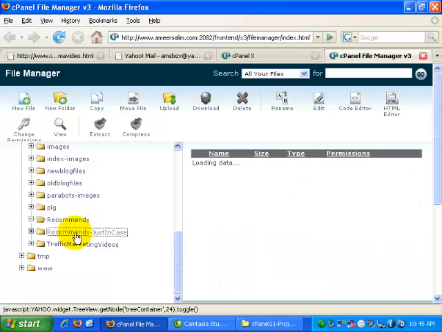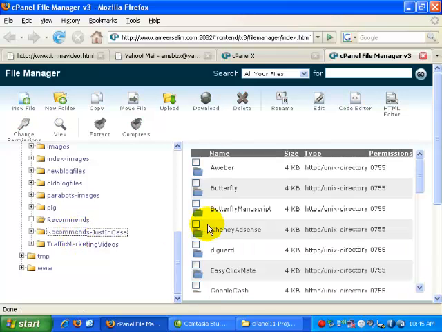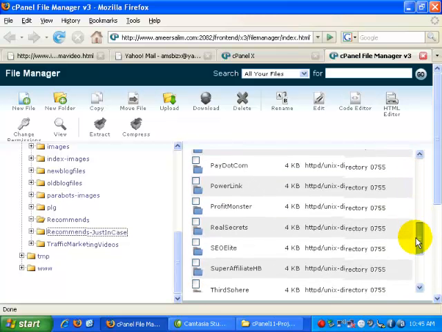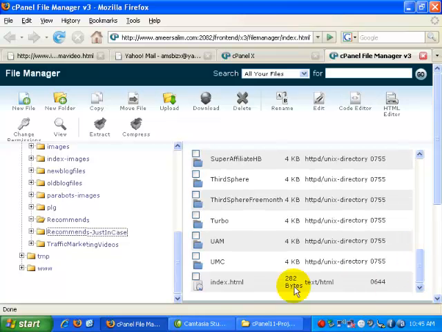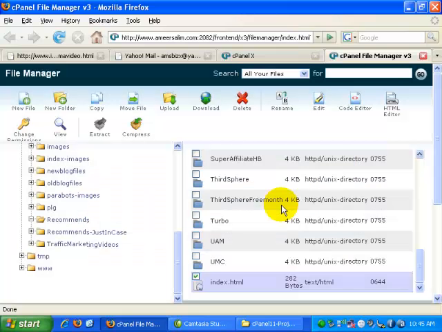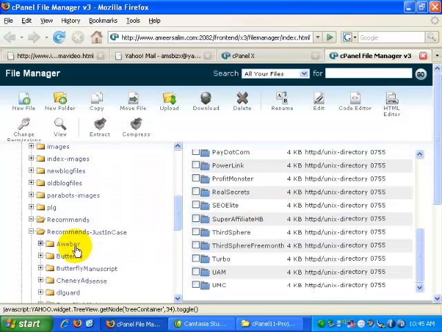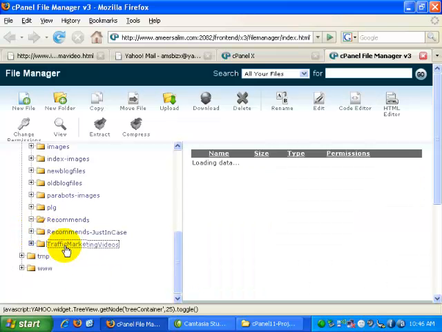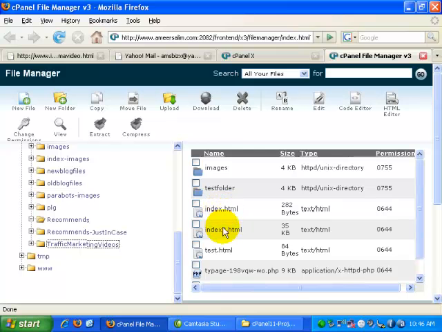Now let's check. Go to this folder and let's find the file which I have just copied and pasted. Scroll down, and there you go, you can see the text file over here. So if you want to delete, just select the file and delete it. Now let's go back to the traffic marketing videos folder. You can see the index file, the test.html file is still here because we copied it.